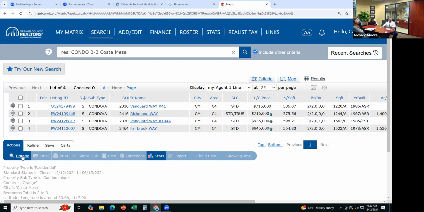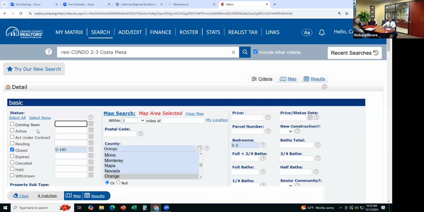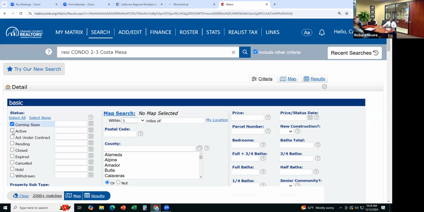Now let's go back to criteria. Let's go back to the search page again. Let me clear the search. And let's say I want to do a search around a specific house. Let's say my mom lives in this neighborhood and I want to buy a house close to my mom's house, within 1 mile of her house. So what you can do for that is check mark active and coming soon. And you're gonna type an address. So give me an address.